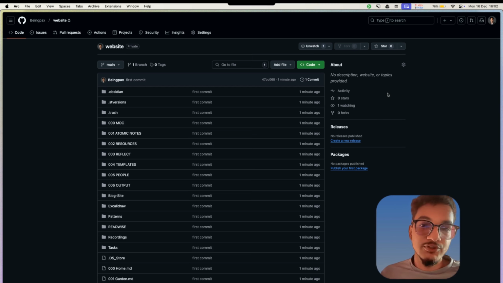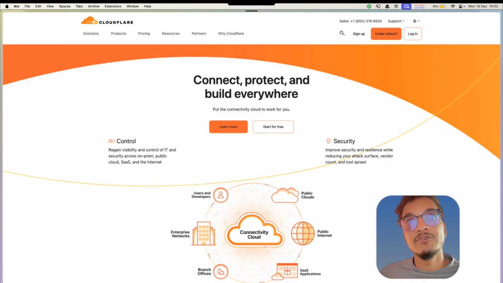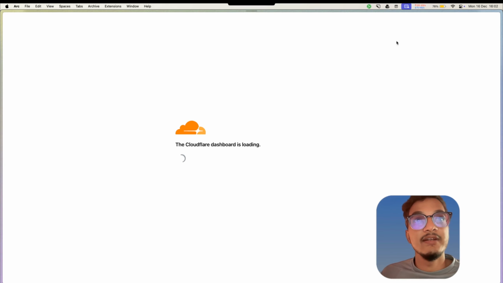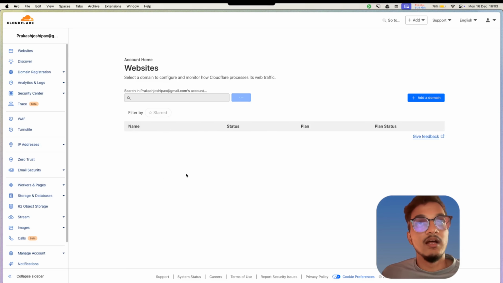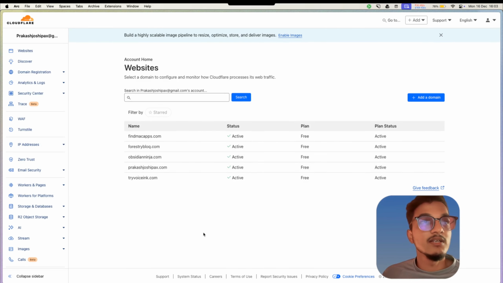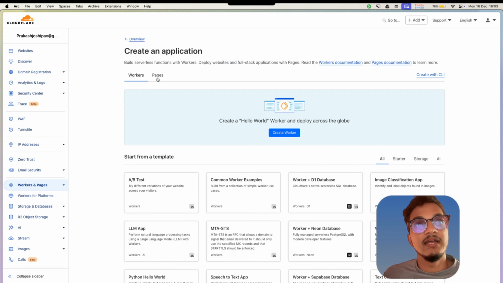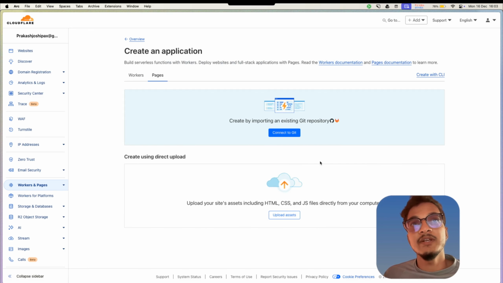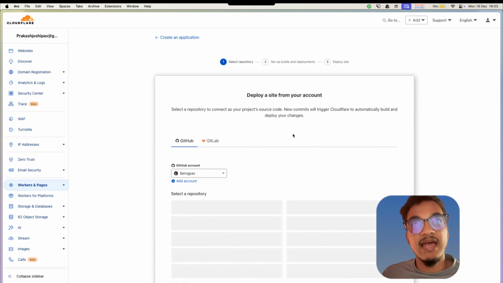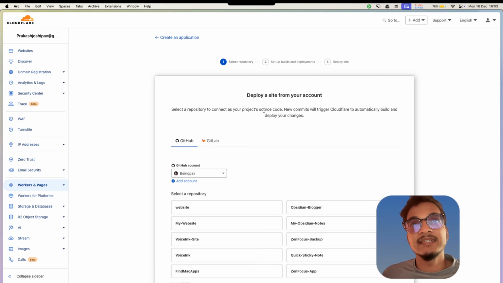Now we will need to use Cloudflare Pages in order to publish this site. Okay. Now you need to go to Cloudflare. If you do not have an account, you'll need to create one. I already have an account, so I'll just go to login. In Cloudflare, after you have logged in, you can go to workers and pages and click on create and go to pages. And over here, you will need to click on create by importing an existing Git repository. So click on connect to Git and you will need to give access to GitHub. You'll need to give access to Cloudflare workers to your GitHub repo.